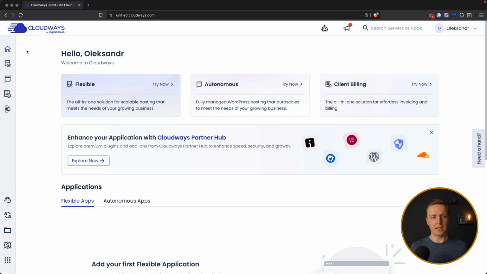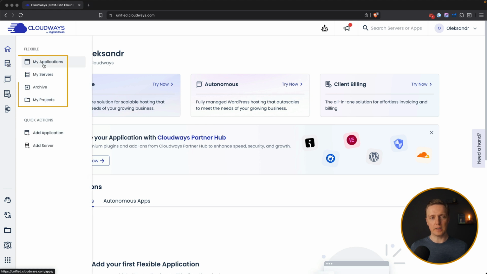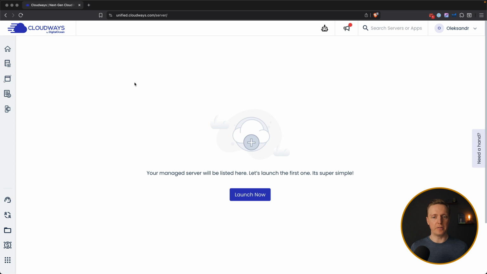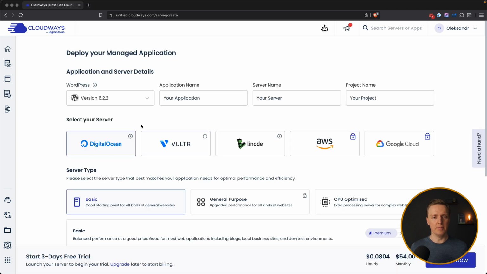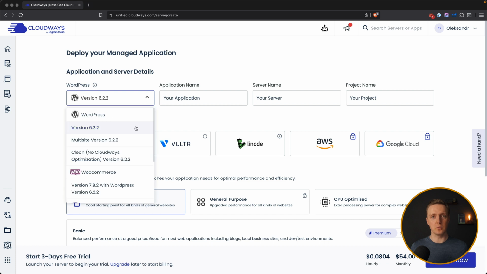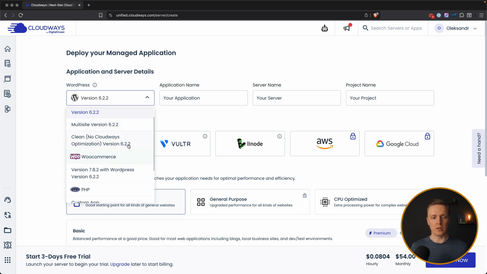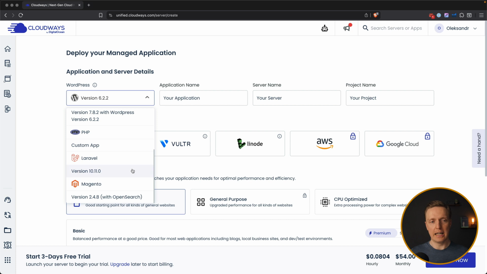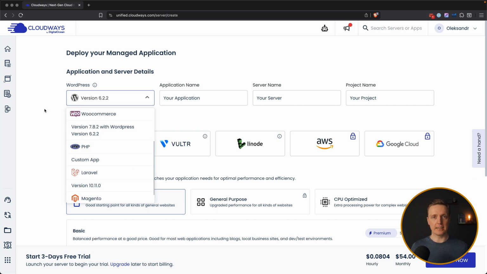So here inside my account on Cloudways, you can see that we have my applications and my servers. And we start by creating our first server. So let's click launch now. And here we can select a lot of stuff. First of all, we can select what do we want to deploy. And Cloudways supports deploying in a single click of certain things, like for example WordPress, WooCommerce, Laravel, Magento, and we can also do some custom stuff with, for example, PHP. And this is exactly what we will use for our Angular deployment.